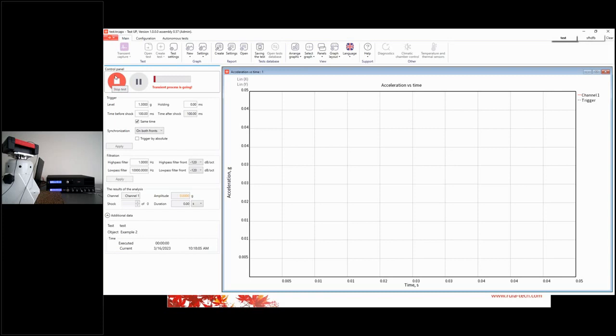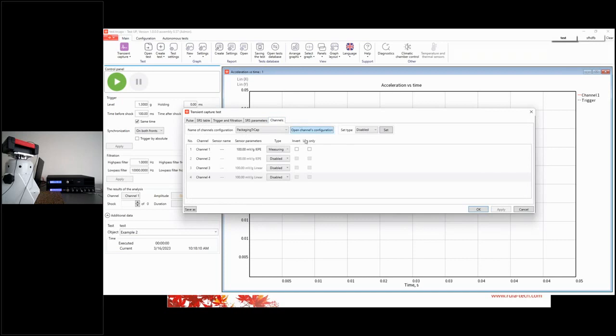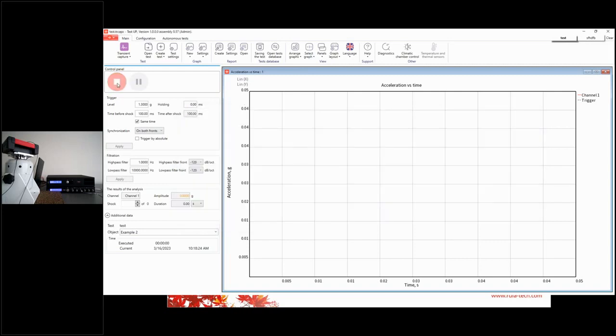Oh, I'm sorry, I forgot about one feature. I'll stop the test now, go to test settings. And because I have a sensor which is placed on the metal frame, it is placed upside down, I have to invert this channel. And now let's start it again. Wait for some time. And now let's start the shock test.